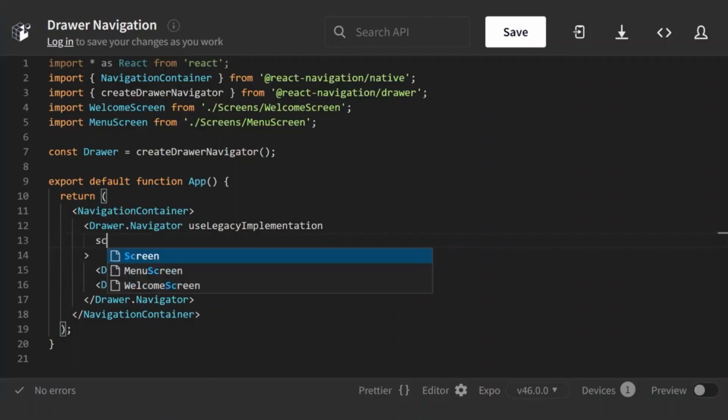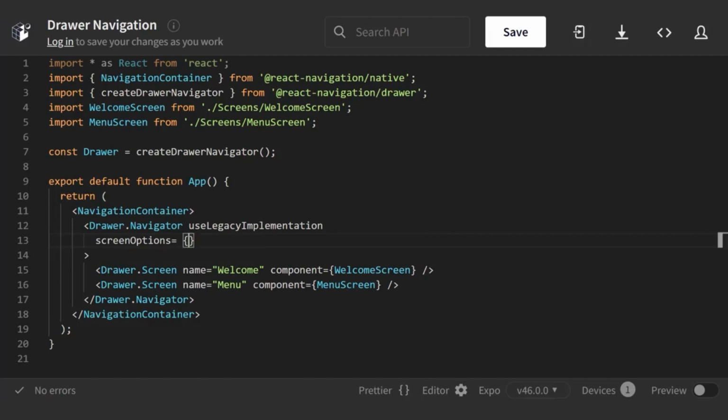I add a screen option to the drawer navigator, the property drawerPosition, and by default, this is left. So I'm going to change that to right, and that's it. So all I did was simply add a screen option and give it a drawerPosition of right. Let's check out these updates in the emulator.